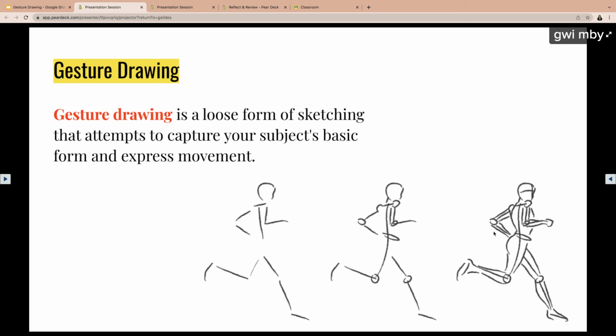So gesture drawing. Everyone's writing this down in their sketchbook. Gesture drawing is a loose form of sketching that attempts to capture your subject's basic form and express movement. Gesture drawing.